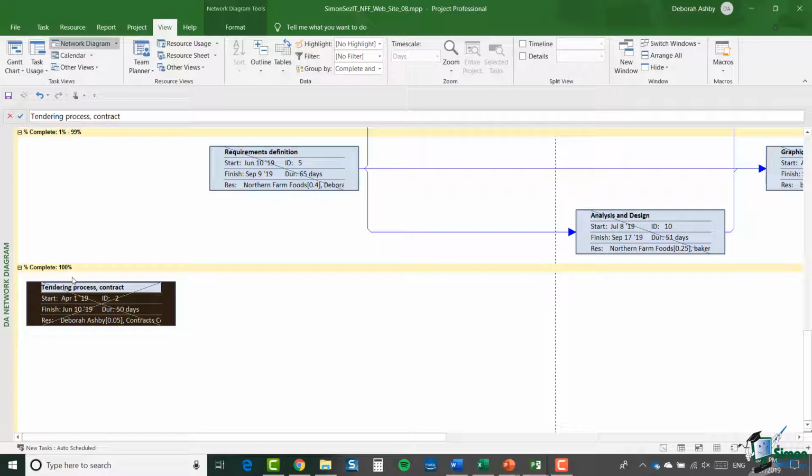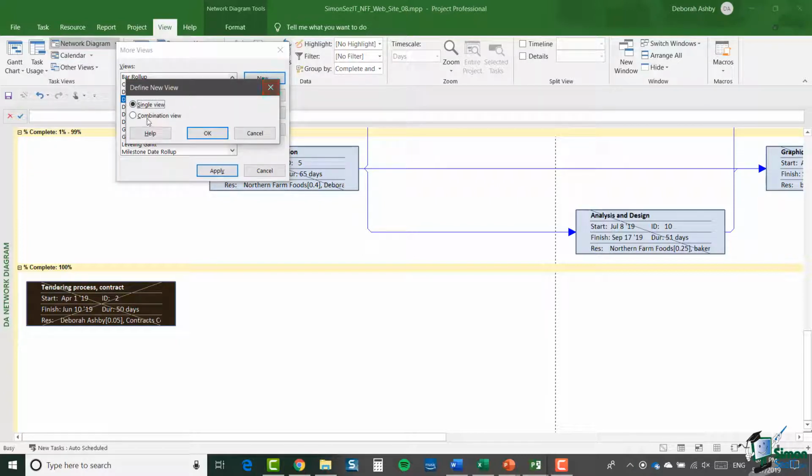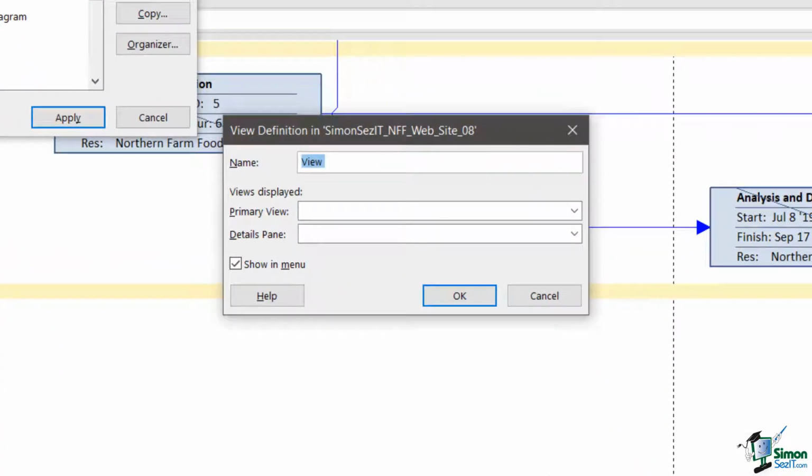Let's go back now to the question of the combination view. If I want to create a custom combination view, I'm going to click on Other Views and go down to More Views and select New. And this time I'm going to say Combination View and click on OK. Now, if you're creating a combination view, you give it a name using the view definition dialog. So I'm going to call this DA combination view. And you select a primary view and a details pane view.